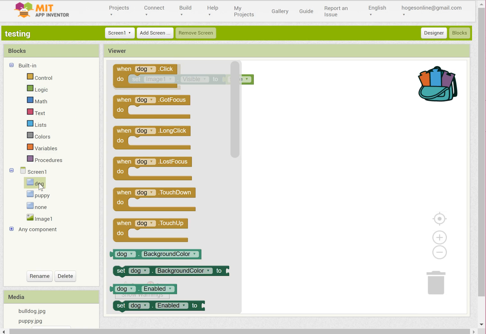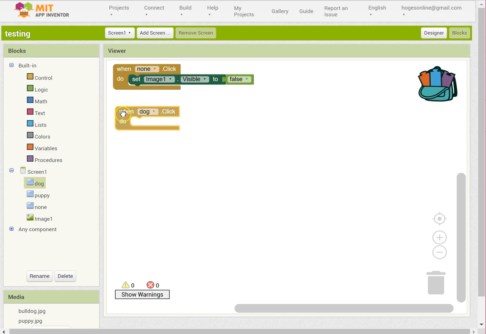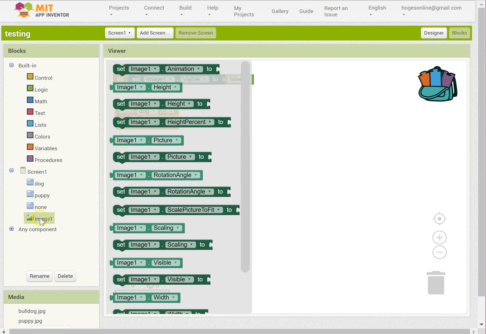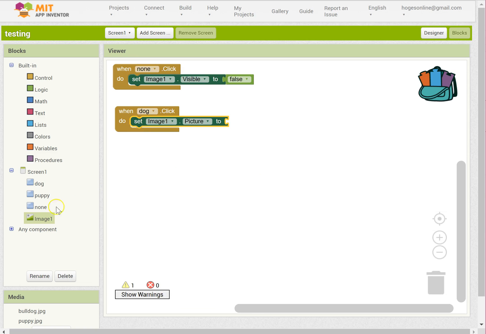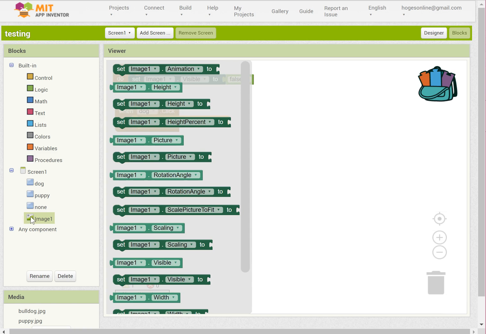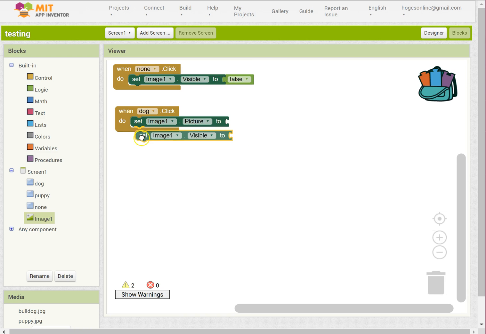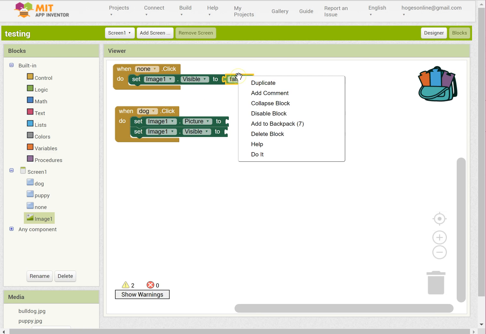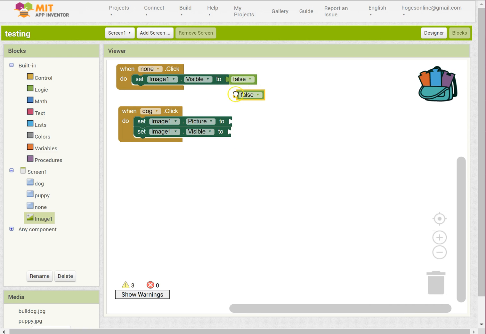Okay, so when they click the dog button, when this is clicked, I'm going to set image picture and I'm going to set image visibility. Now I'm going to duplicate this. Even though it says false, I can use the drop down to change it to true. So I want it to be visible, but I want the picture to be the picture I want it to use.